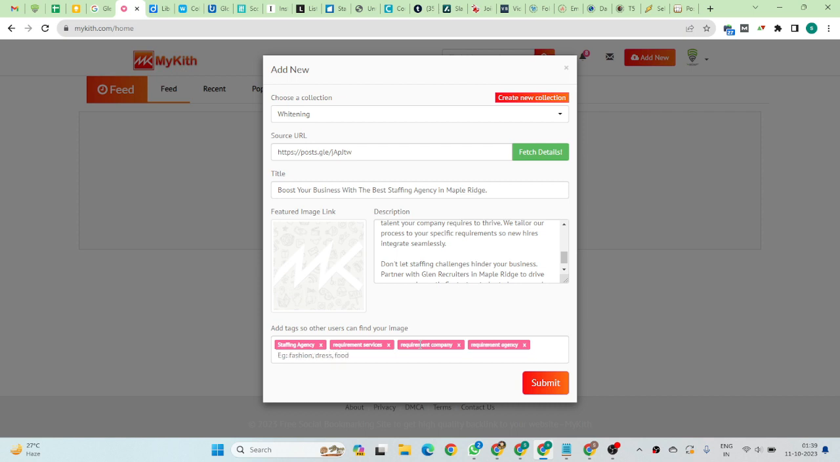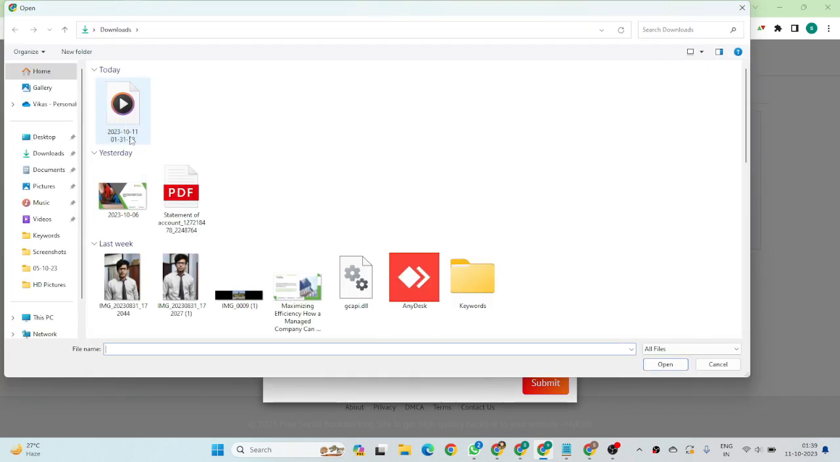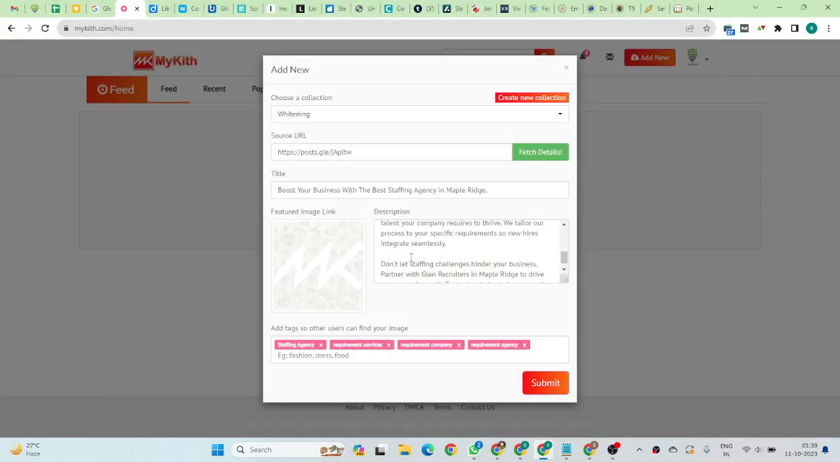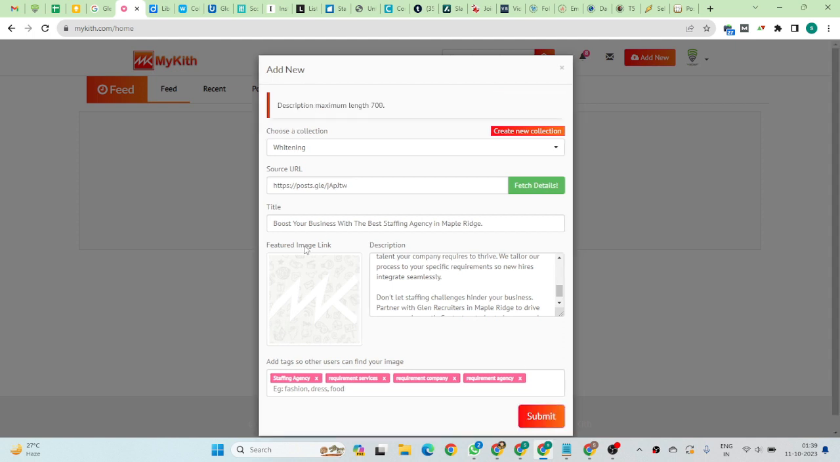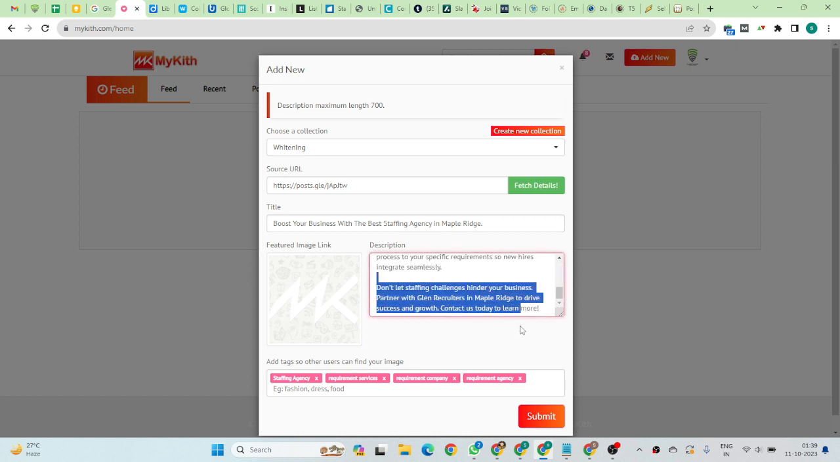I have added a total of 4 tags. According to your requirement, you can add multiple tags. And for the feature image, you can add one if you want. I am going to choose this image. Then you have to click the submit button. And if your images are not appearing, you have to keep in mind this website only provides an option to add a description under 700 characters.